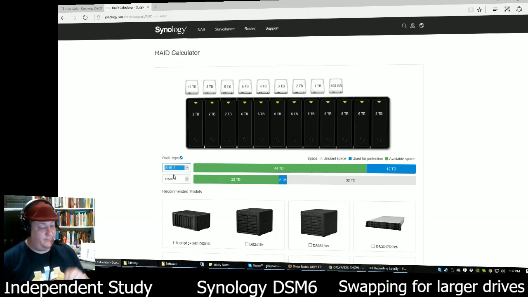SHR, saying that 5 times fast, SHR2, and that is a 2 disk redundancy, which is why the space used for protection is 12 terabytes. And that drops it significantly down to 44 terabytes if that's what I was doing, up to 48 terabytes. See, it's still adding that 6 terabytes. So it's a good deal to do this kind of thing.